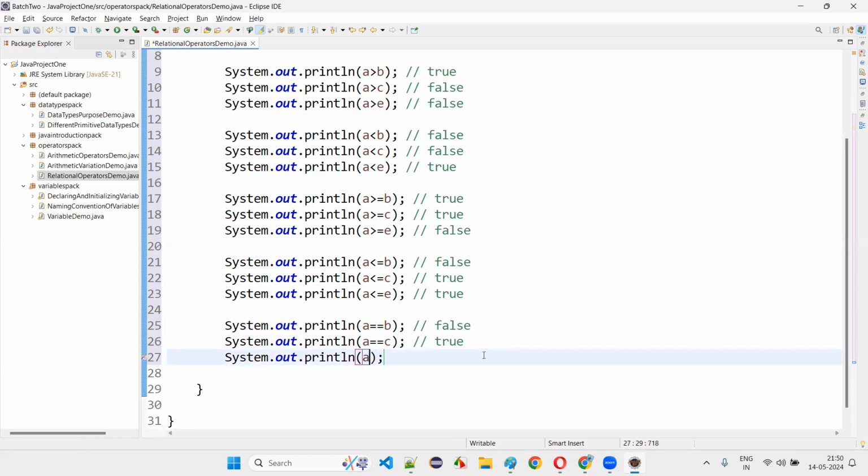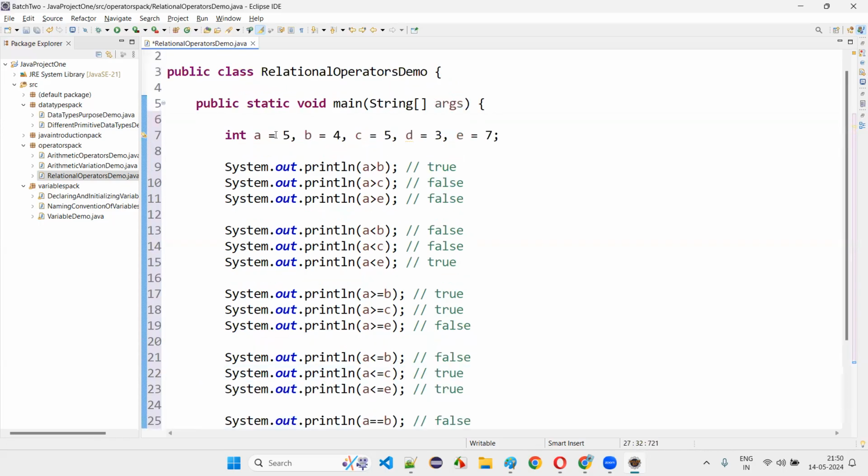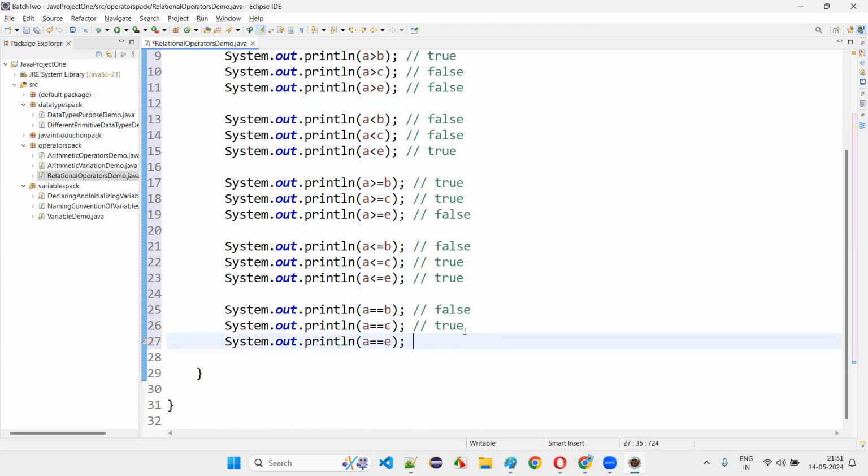System.out.println, A equal to E. 5 equal to 7, true or false? False again, right? Correct. False. Now, the other one.